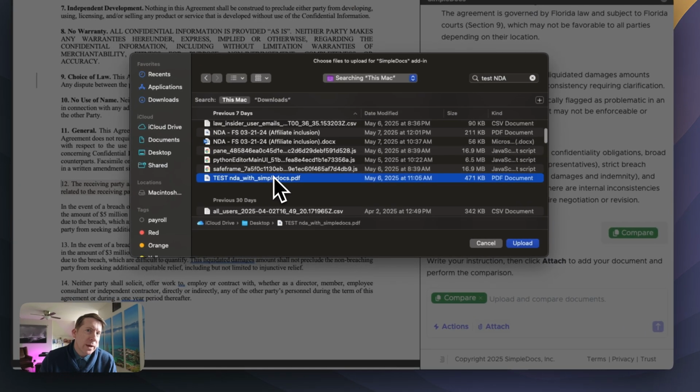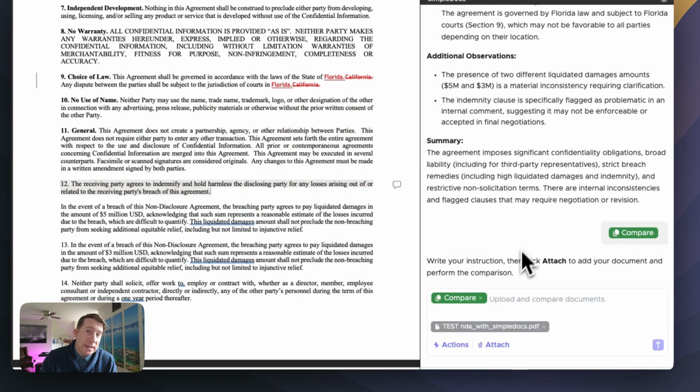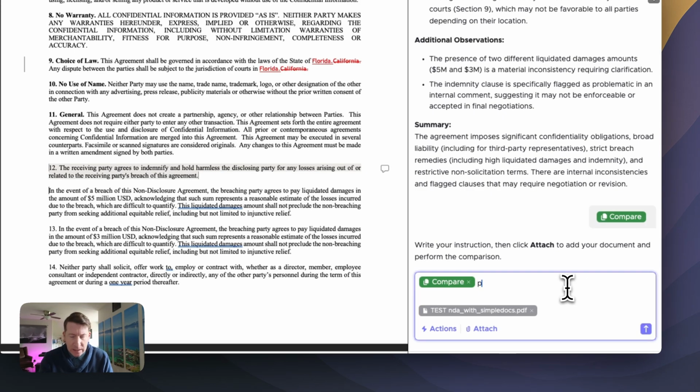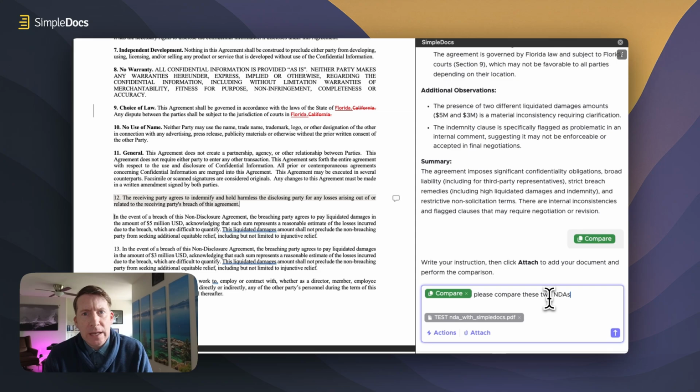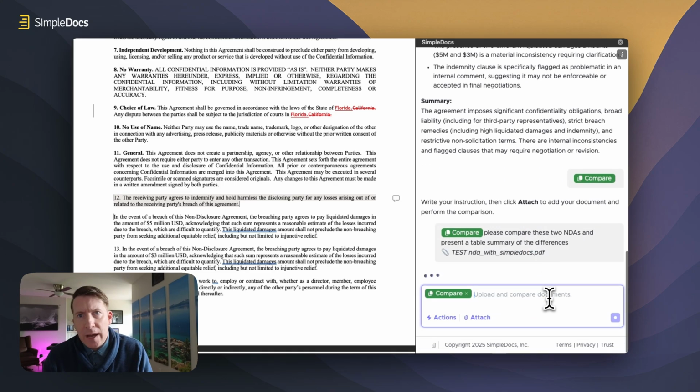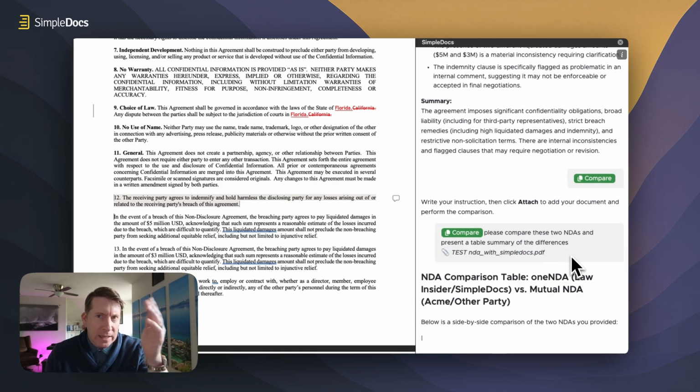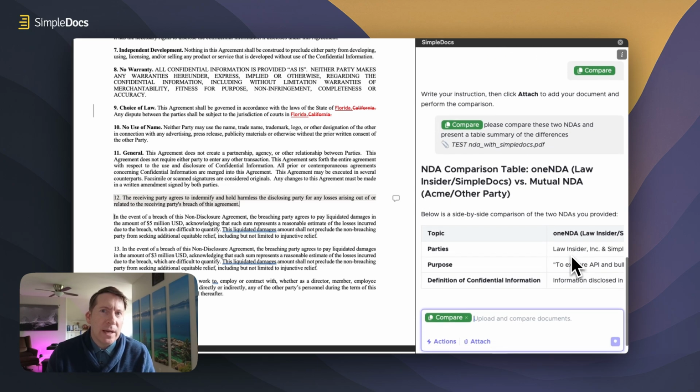We'll use this one right here. I believe this is the oneNDA template. And so I'm just going to say, please compare these two NDAs and present a table summary of the differences. Okay. So just like that, within a few seconds, it's going to show side by side.